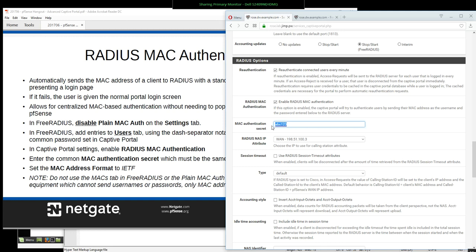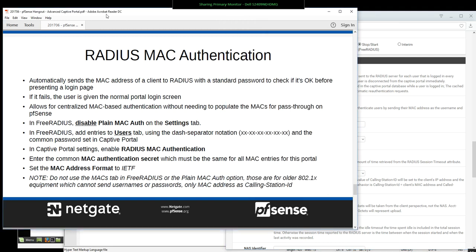Now, this should be something long and random, but it is only used between Captive Portal and these Radius users, nowhere else. A user will never type this in on their own. So just keep that in mind. Just make it something long, randomly generated, whatever. Now, once those entries are there, it's all just going to work.